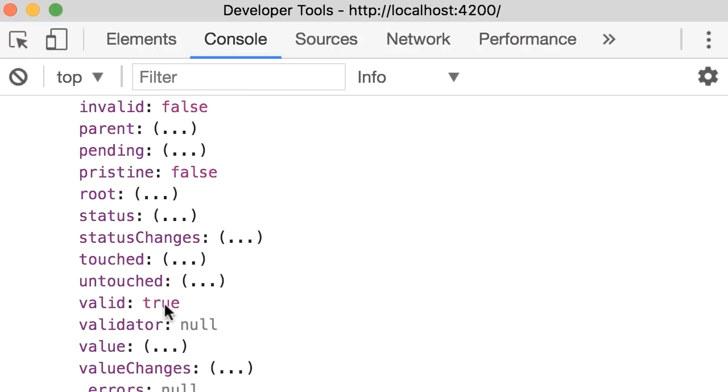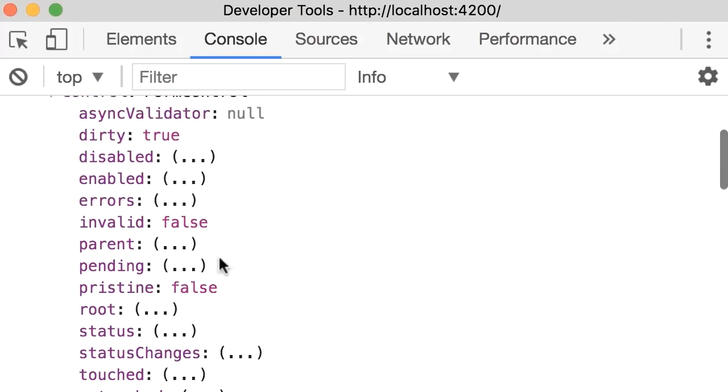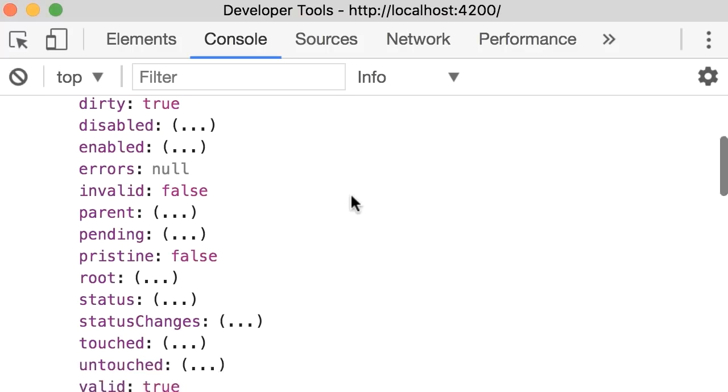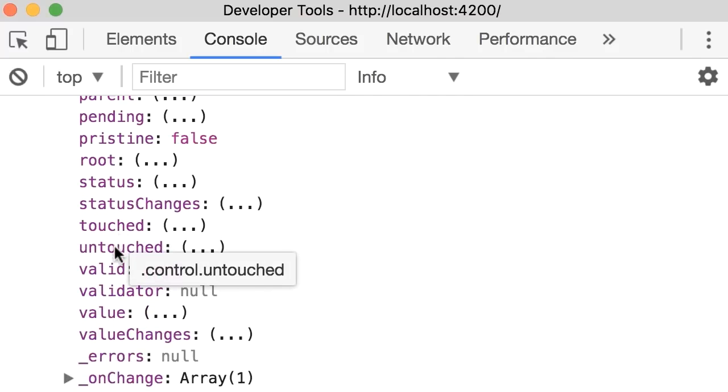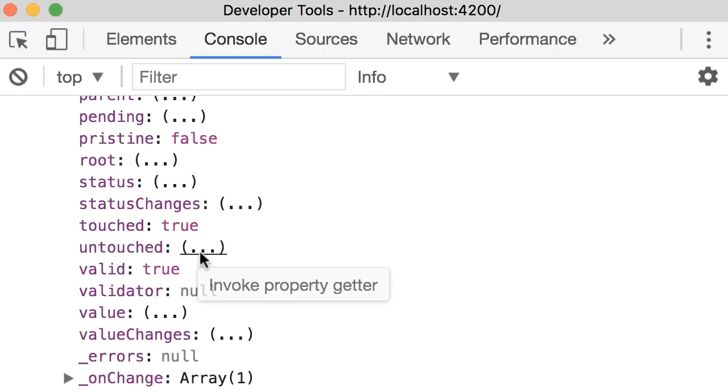Now, if we have any validation errors, they're available here. Currently, errors is null because we don't have any errors. We have another pair, which is touched and untouched. In this case, because I touched the input field, or in other words, I put the focus there and then moved away, touched should be true and untouched should be false. We have another important property, value, which returns the current value in the input field.